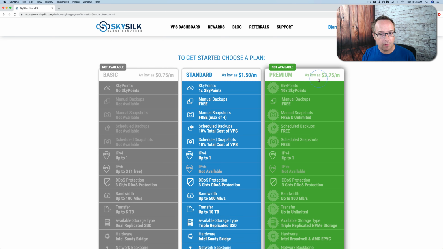The reason these two are not available is because SkySilk is a newer host and they're constantly bringing new servers online. As their servers sell out, they'll put some of these plans on pause for new customers. Existing customers still retain their plans and still use their plans as normal. Just the new customers aren't able to come on one of these plans right now until new servers are online. I'm going to choose the standard, which is the one in the middle here, which starts at $1.50 per month.